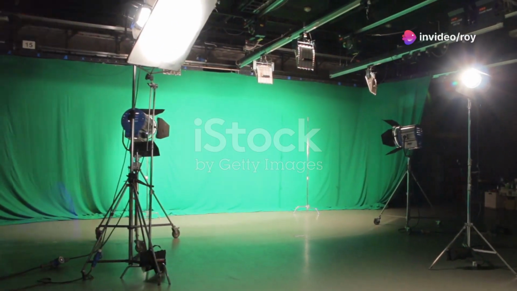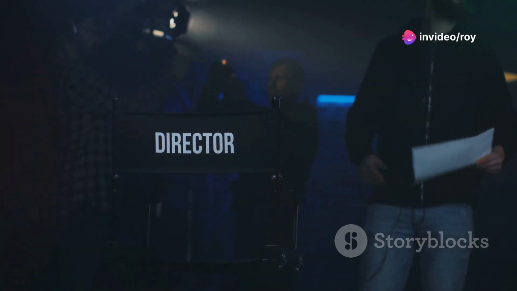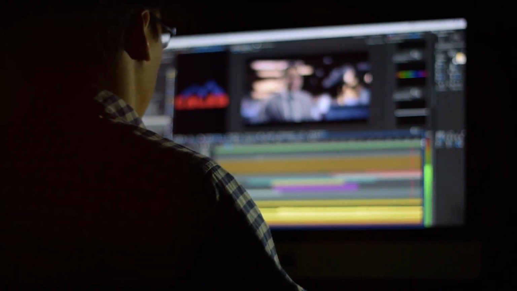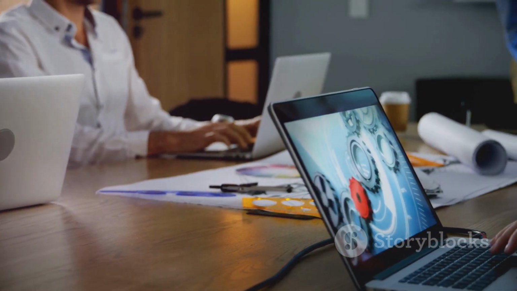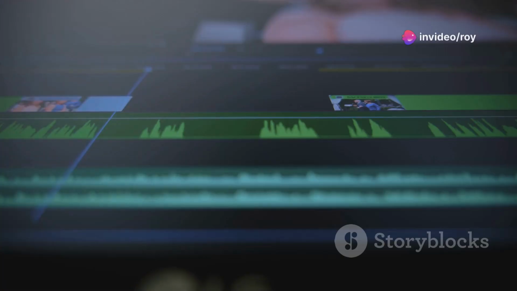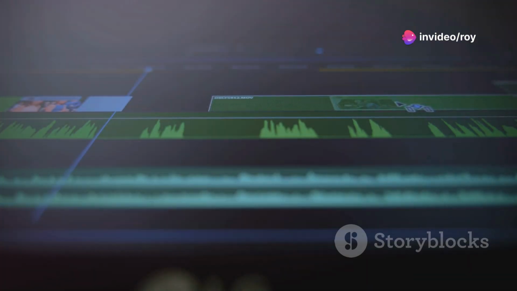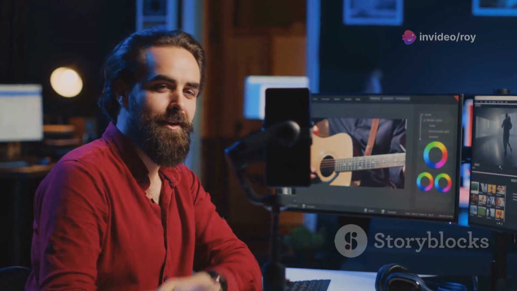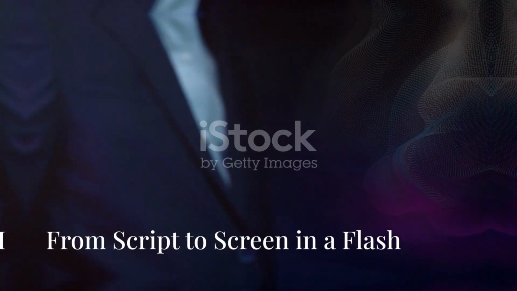Step 3, lights, camera, preview. With your script ready, it's time for the magic to happen. Synthesia takes your script and avatar and generates a video for you. You can preview the video, make any necessary adjustments, and voila! You've got a professional-looking walkthrough. Synthesia even lets you add background music and images to enhance your video. It's all about making your walkthrough as engaging and informative as possible.